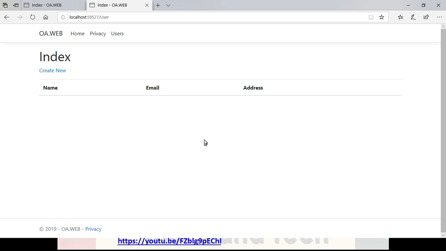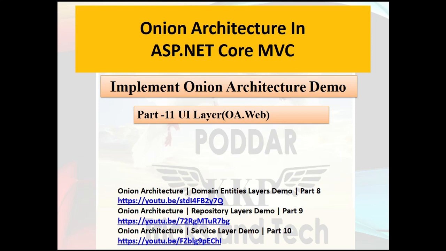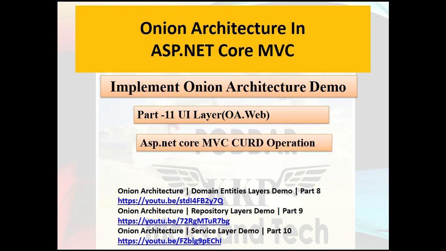Okay, so what we had to cover in this session, I have covered all the ASP.NET Core MVC CRUD operations, and also implemented onion architecture.